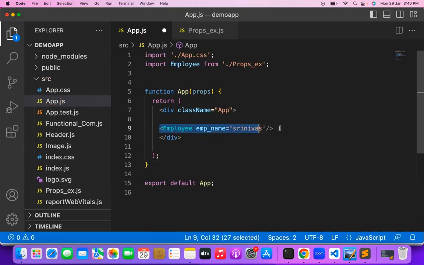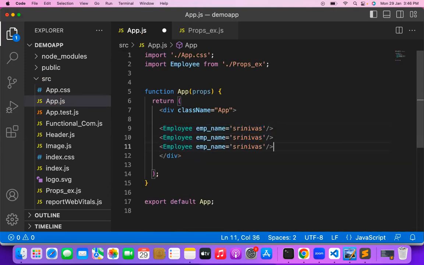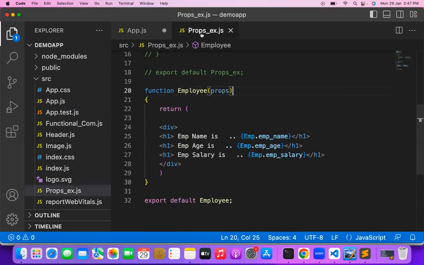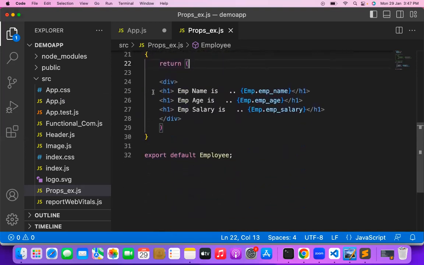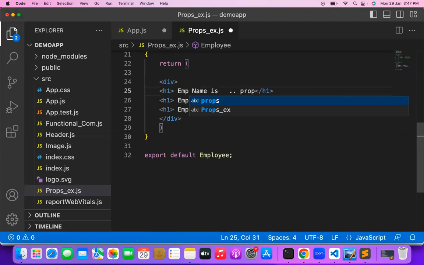And I can give employee age and salary, or another employee something like Srikanth, and another employee something like Suresh. I got three employees now. The first employee got employee name as Srinivas, the second employee name as Srikanth, the third employee name as Suresh. Come to this one. I don't want to do this one here. This time employee name is props dot emp name. That's all enough.